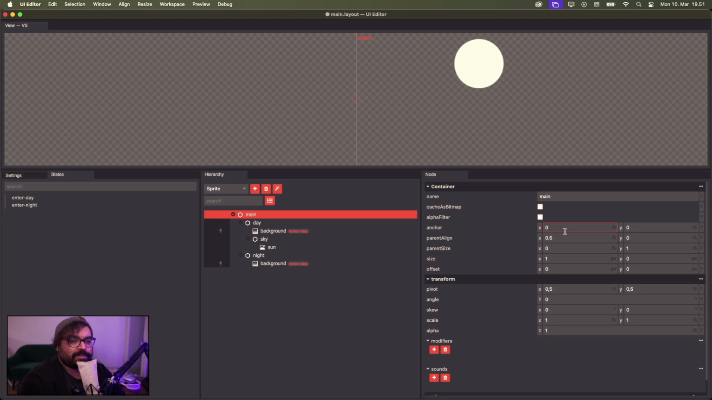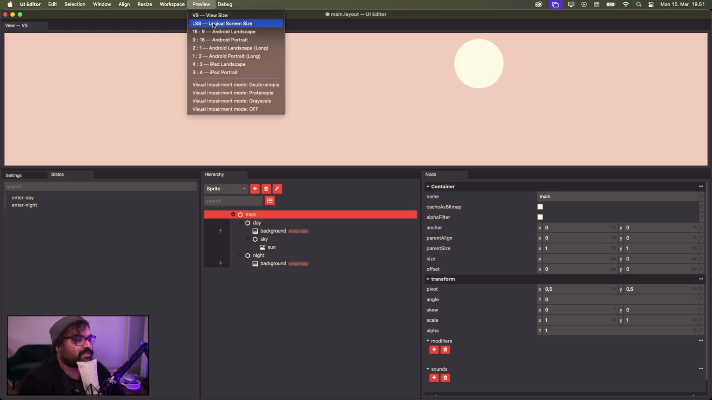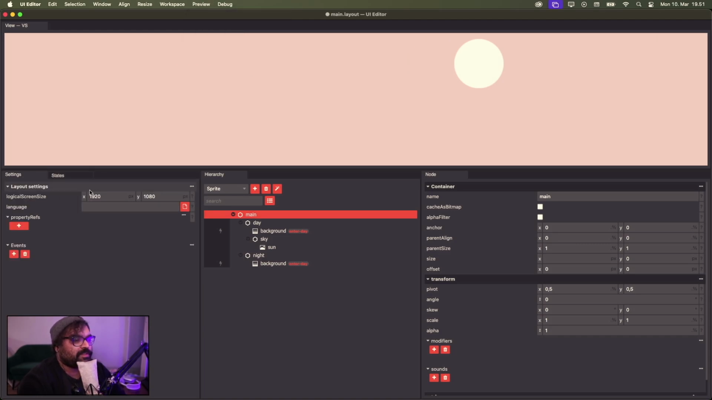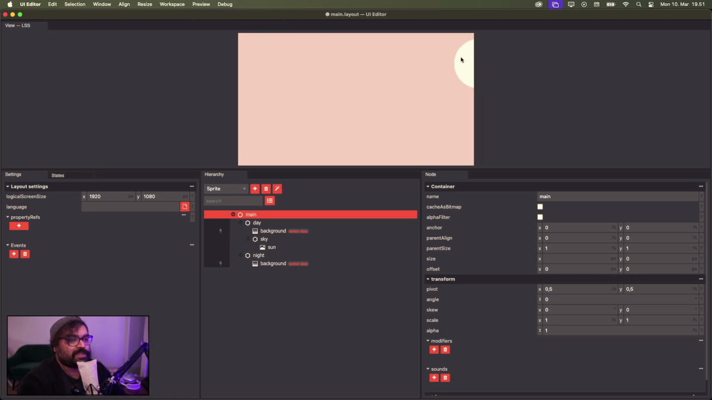All right, let's go back. Set this to 1, 1. And just so I can be a bit more accurate with how I'm viewing this, because I want it to be within the constraints of 1920 by 1080. And the easiest way to check that is to go to preview and use LSS, which is the logical screen size. So I can actually see, okay, it's clipping out a bit, which isn't exactly what I want.